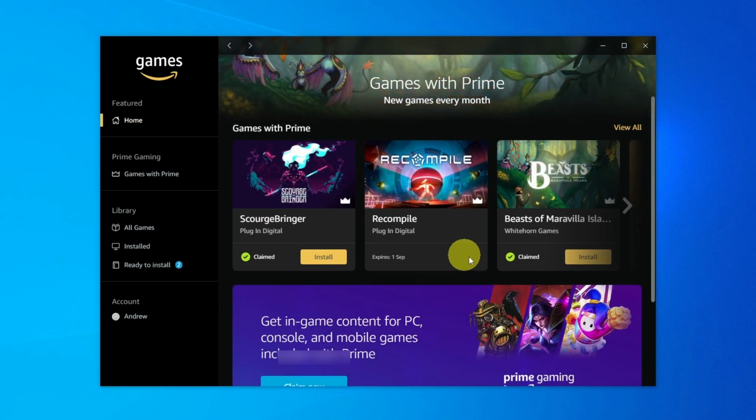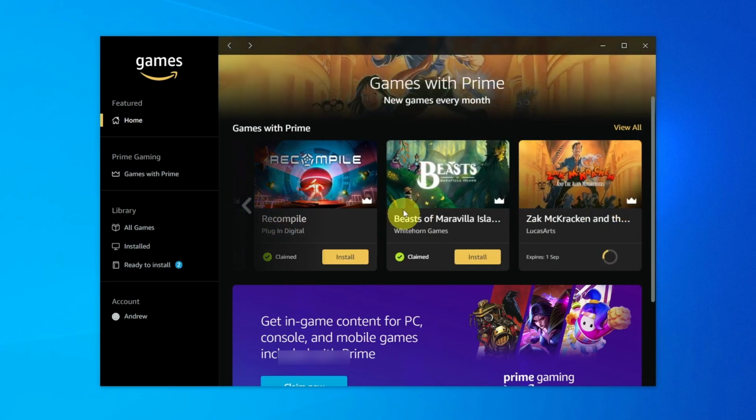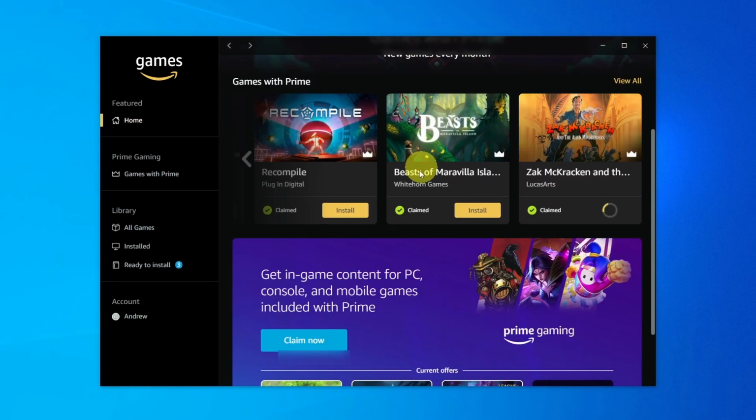We can go ahead and claim games that are going to expire soon. So every month this is going to change, and I can claim all of the games that are available to me now. And that's how I want to install the game.